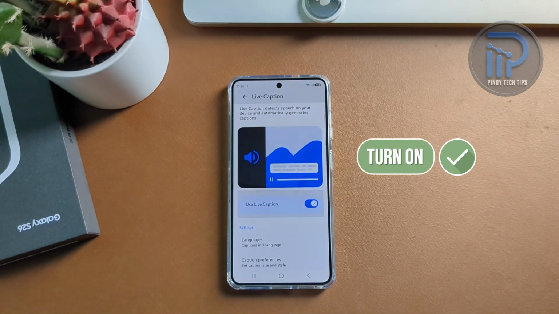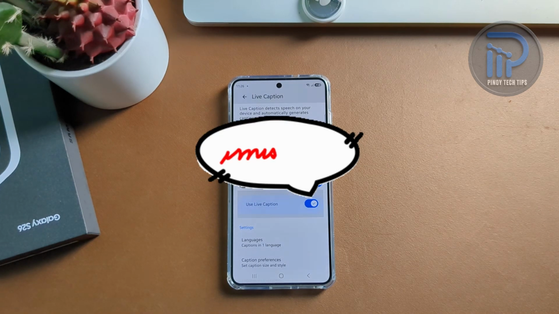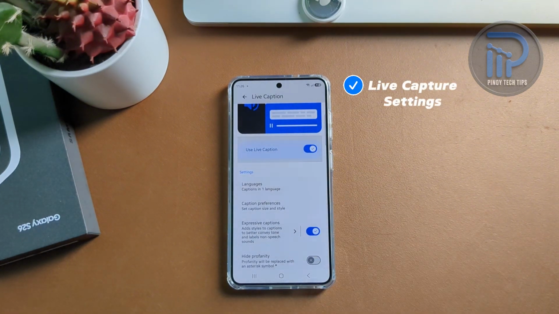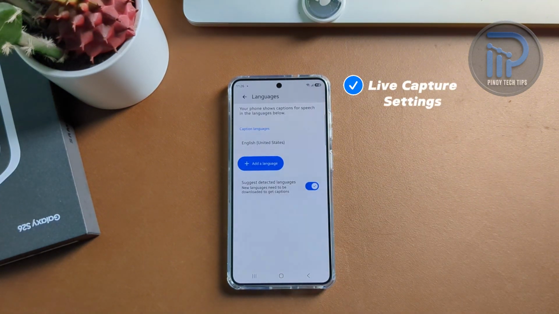Once enabled, Live Caption detects speech on your phone and automatically generates captions on the screen. To configure the feature, scroll down to the Settings section, then tap Languages. Here, you'll see the available caption languages. By default, English US is selected.